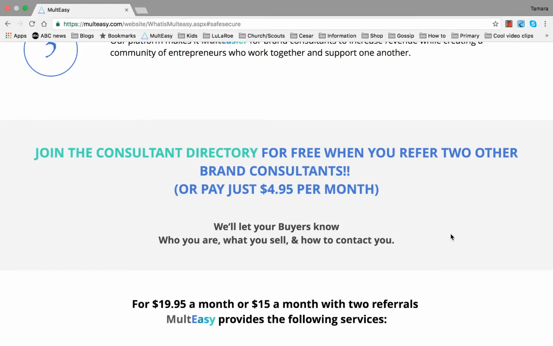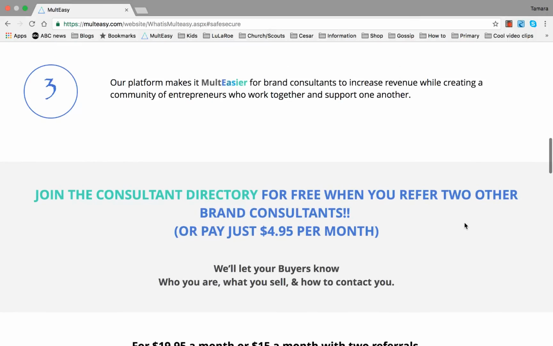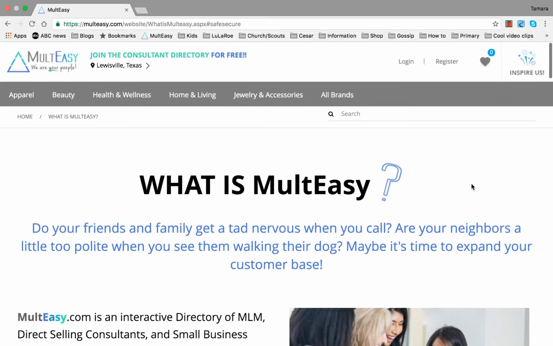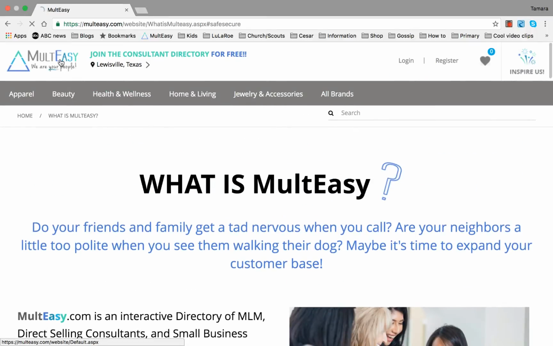Now, the reason why I point these out is not only for your information, but also as a reminder, if you join MultEasy before December 31st of 2016, you will have a premium account for free for the lifetime. You will never pay. So again, you might want to get on and register and spread the word, especially to those in your upline and downline.